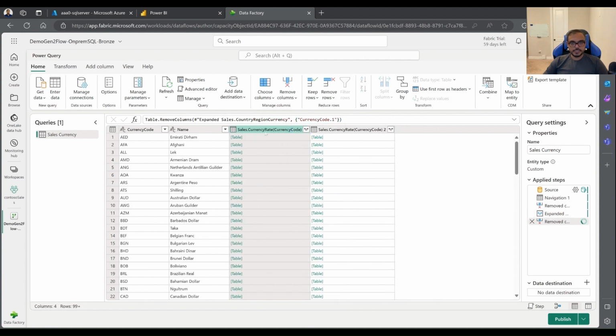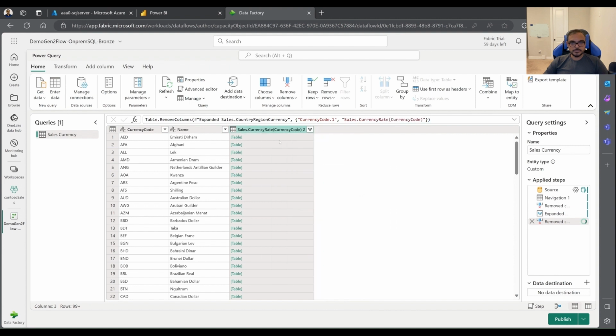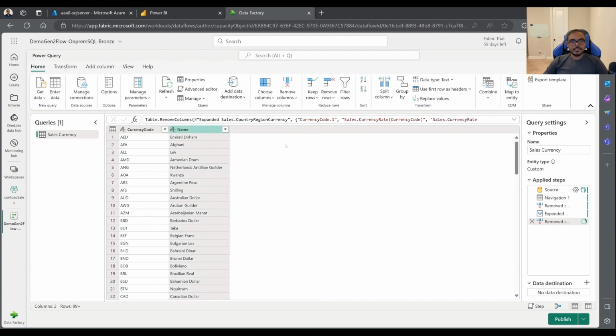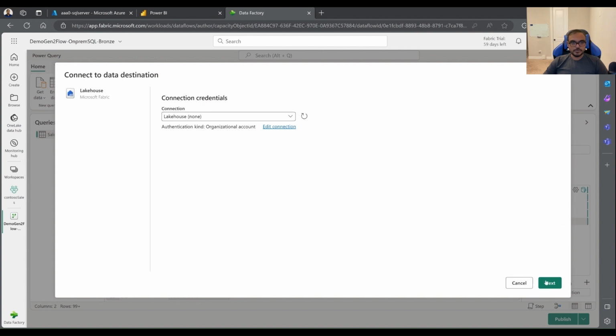We can say remove columns, remove columns. And now we can go to our destination, add destination, lakehouse, lakehouse, go to next.